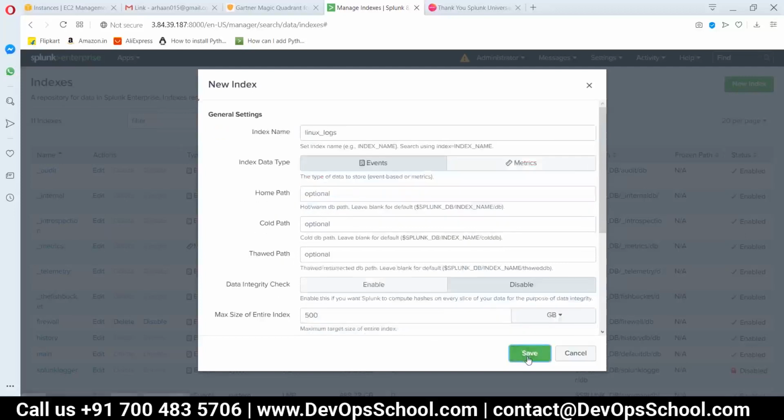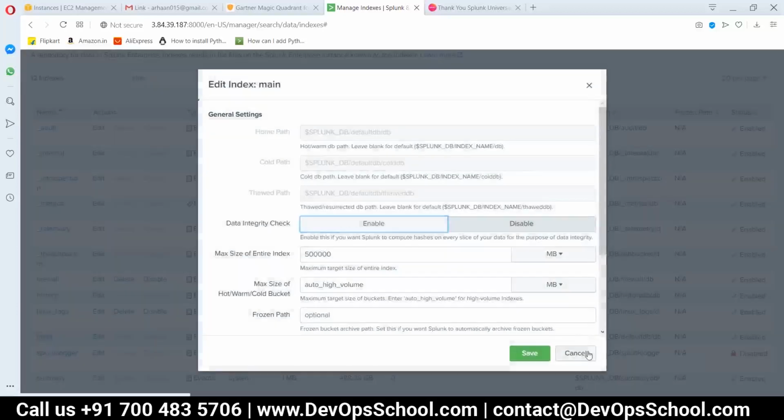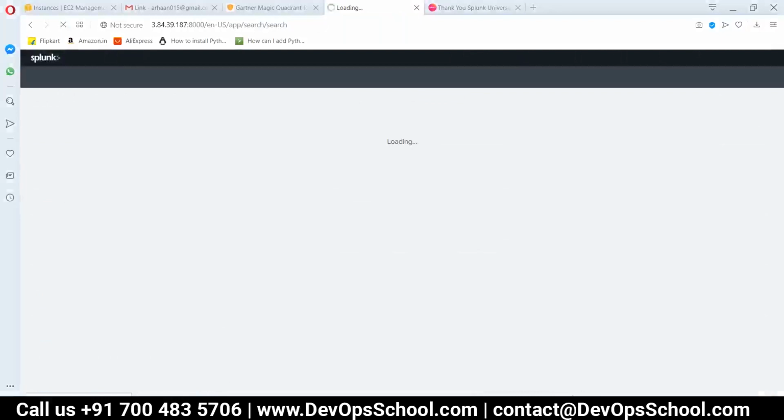So what I want to do is store the Linux log in this. Right now, all the logs are going into the main index. All these logs, see, 7 minutes ago it got updated. We are pushing the logs into the main index. If you want to see it, let me show it to you.